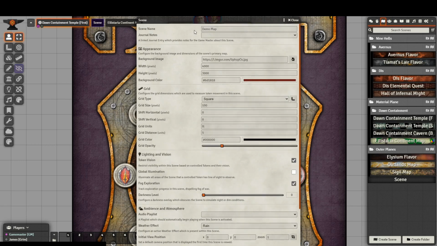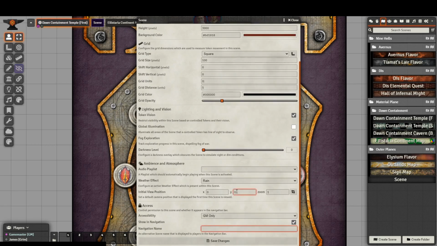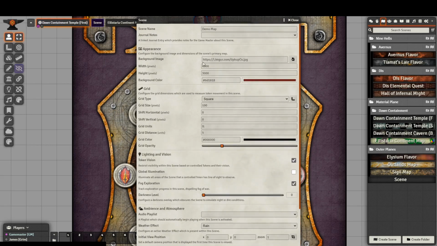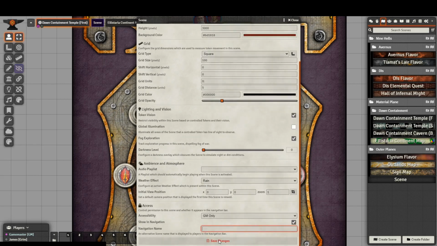So, for example, Dawn Containment Temple first, if I wanted that to be named something else, I would put it down here as, I don't know, Miscellaneous Temple whose name you don't know. And then up here it will say to the players, Miscellaneous Temple that name you don't know. And then you can obscure names and information that way if you so choose. For us, demo map's fine. And I believe that's all we got here.